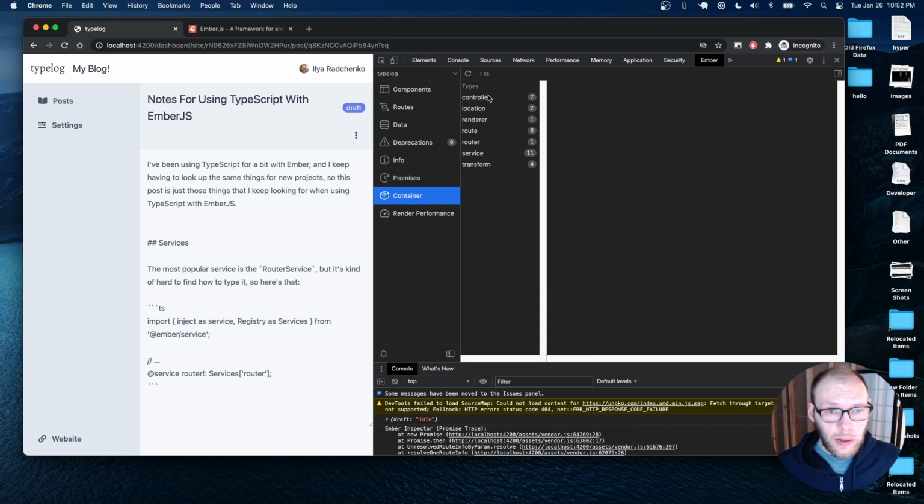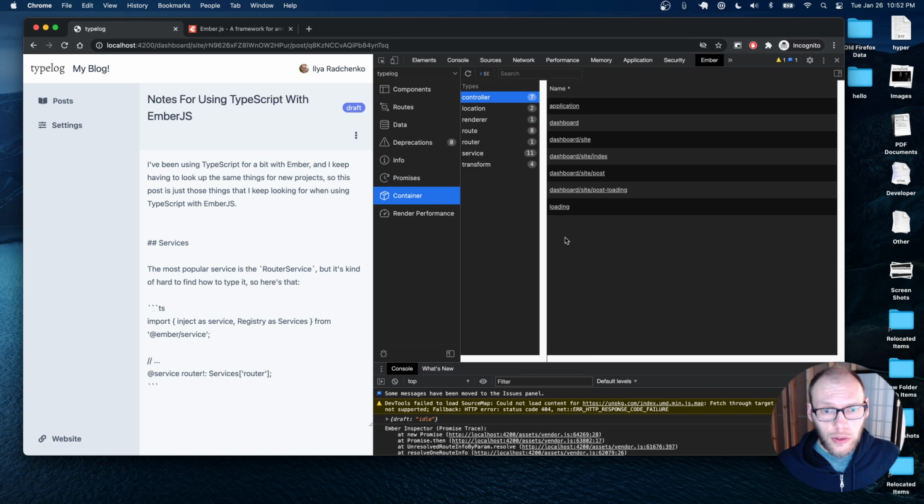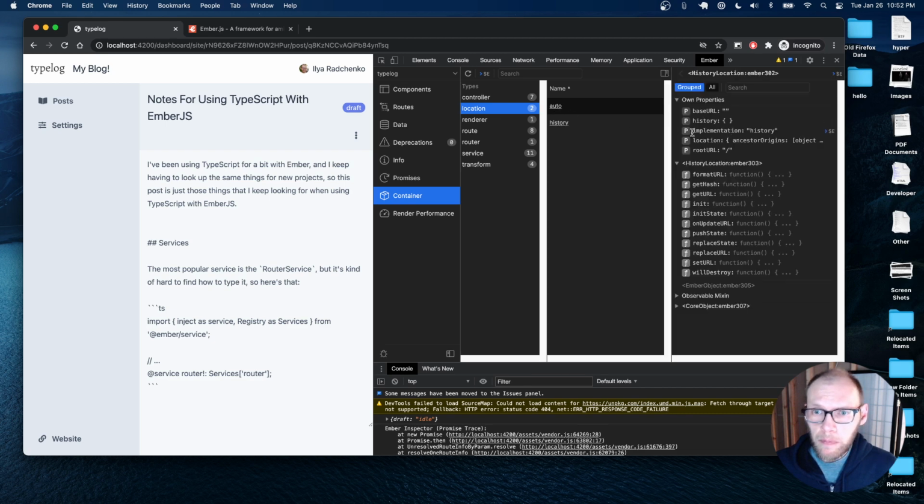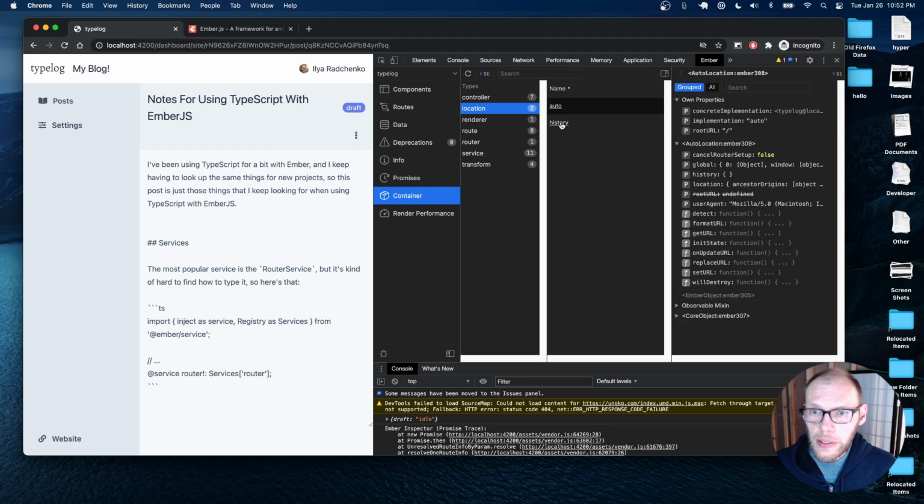Containers is where things get a little interesting as well. So you have controllers, which you can access from the routes section. Location, which is for the router itself, just the different location types. I've never actually been in here, which is interesting. So you can see some information here. So your root URL, different functions and stuff that are available, which you can probably try out.